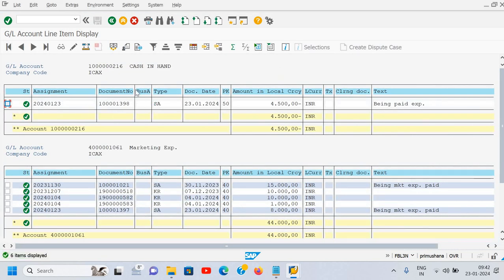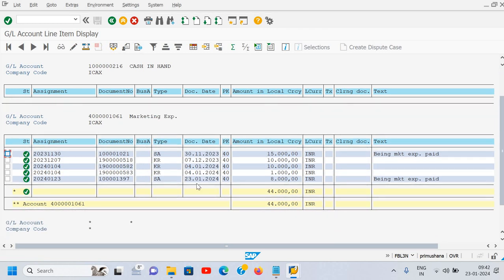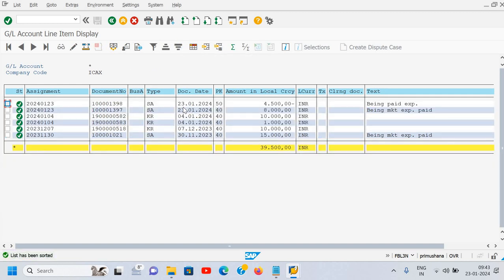Now execute. When you execute, here in cash in hand, a single entry is there. If I check the marketing expense, there are multiple entries. The current date entry is 23rd. If you want to set the order, just click on this button, this one is the sorting button. We need to set it on descending order. Now you can see.